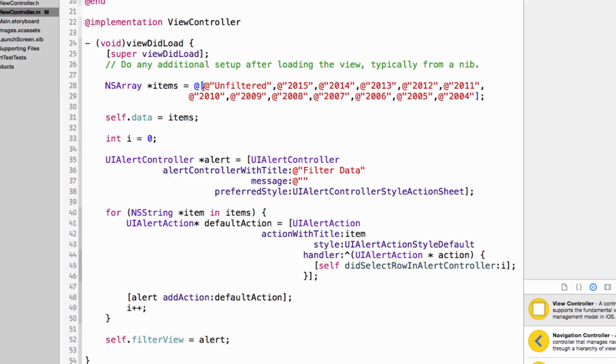And so zero is the way I'm going to represent the first item in this array. As I loop through this number of items in my array, I'm going to add one to I each time. And each time through, I'm going to create a new default action. I'm going to add this block, and we'll talk about what this is doing in a second. I'm going to then add it to my alert controller, and then I'm going to increment I.